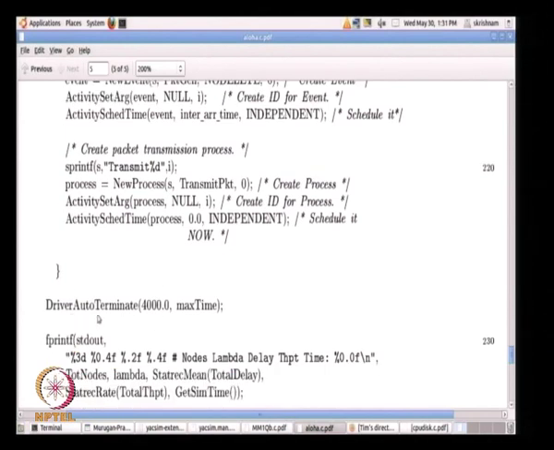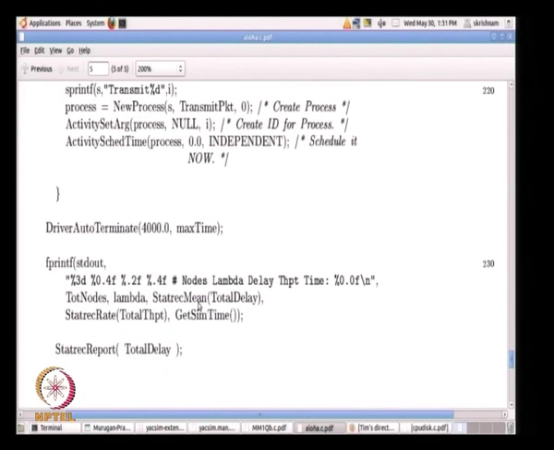In every node I am encoding the packet generation process and the packet transmission process. This is all that basic system that we need to do, and I am using this driver auto terminate, which we will not get into. If convergence occurs sooner, it will stop the simulation earlier, otherwise it will simply run until max time. When the simulation finishes, I will look at the mean total delay per packet, and the channel throughput is also measured here, and how long the system actually ran. This is all I care about at the end of the system.